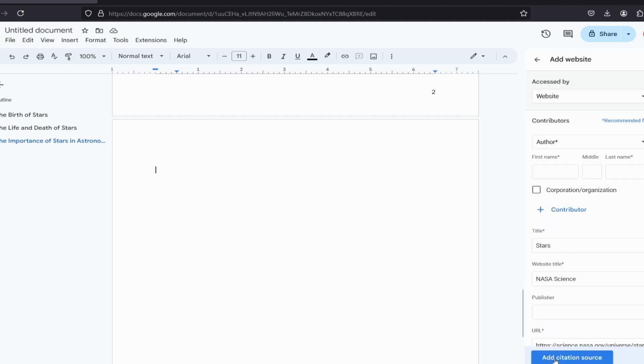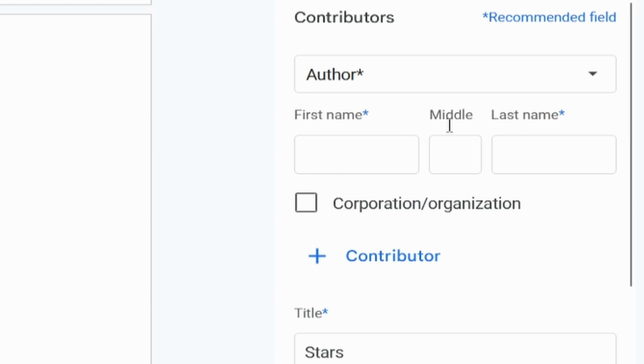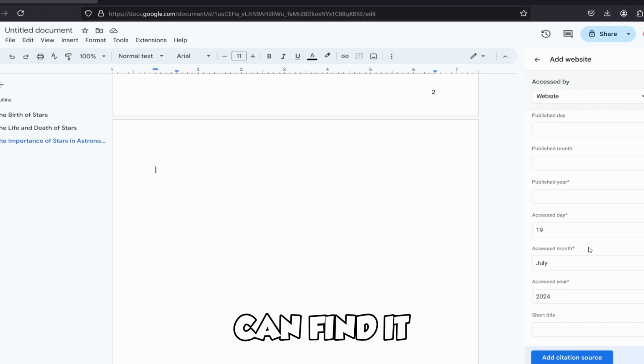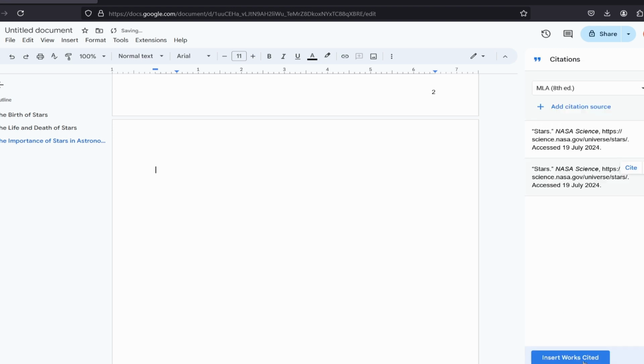However, we can still continue, and it will allow us to fill out any of the information if we somehow know it or we can find it. That way, it is more accurate. However, if you still can't find it, you can still click Add Citation Source, and then you can go ahead and click Insert Works Cited page.